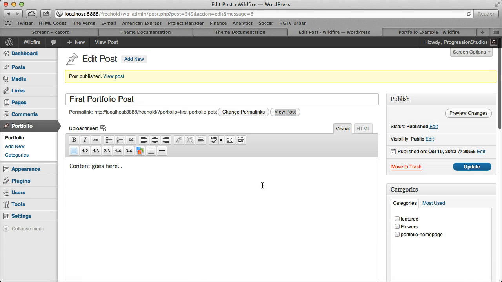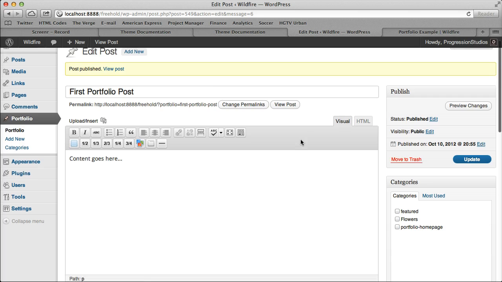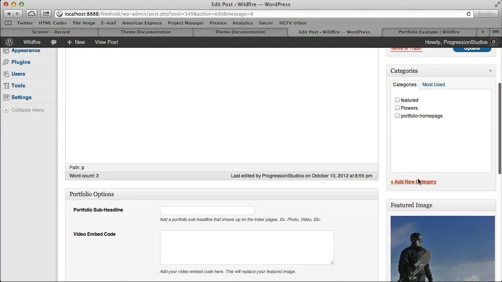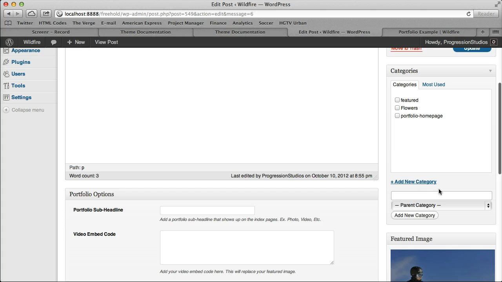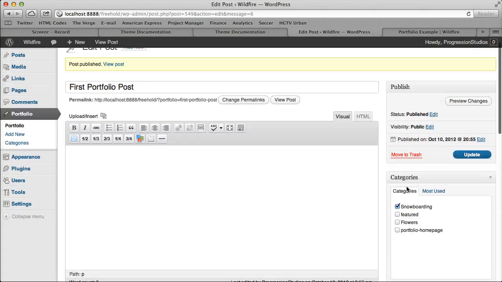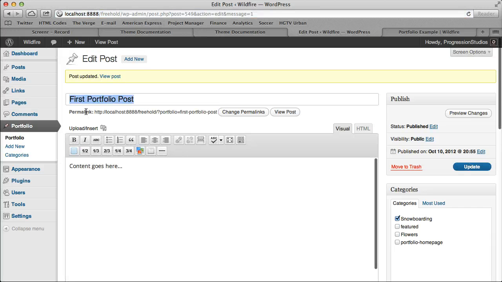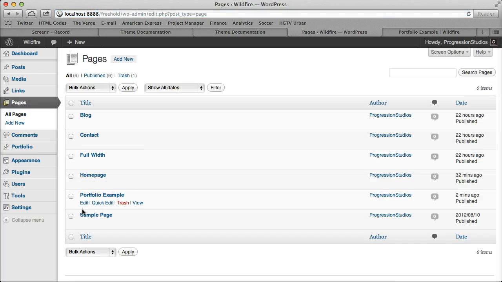But it hasn't been assigned to an actual portfolio page yet. The way we do that is we add a category. So let's add a category, and let's call this one snowboarding. Let's add this category and update it, and so this post is now within the category of snowboarding. Let's go back to our page now, and this is where the magic happens.